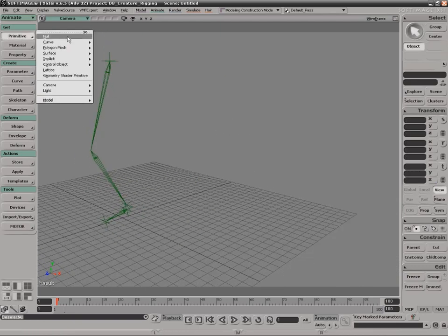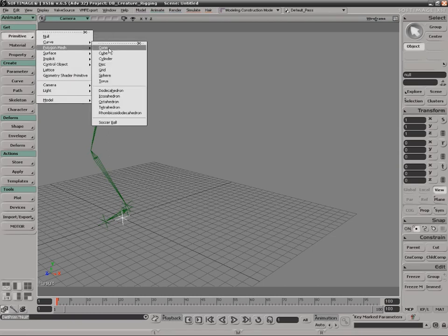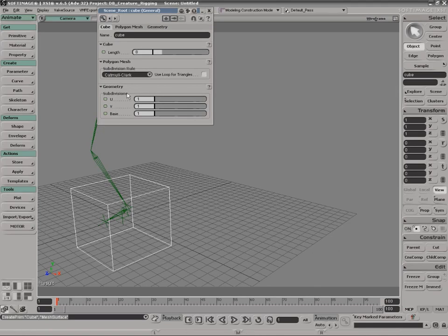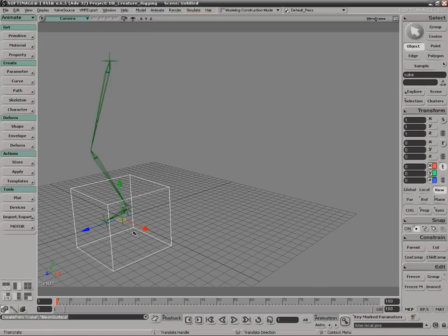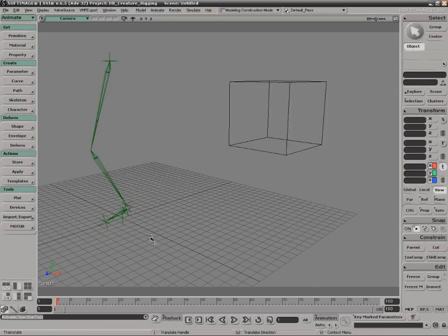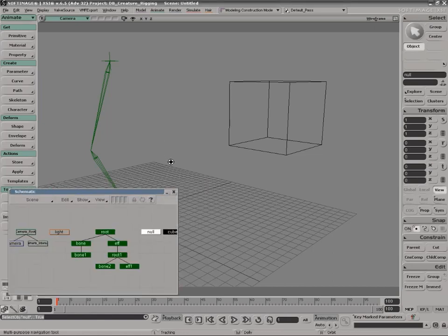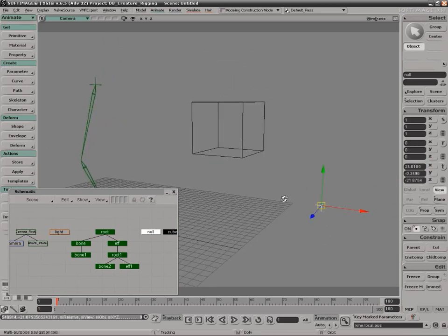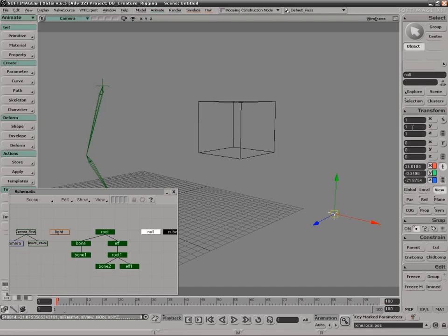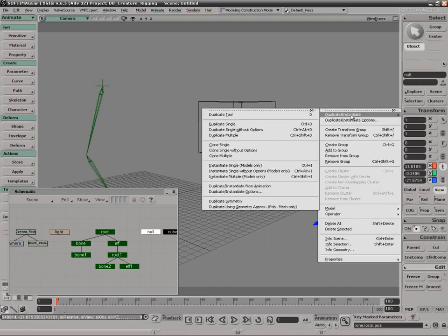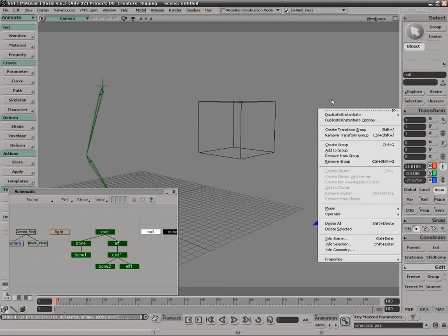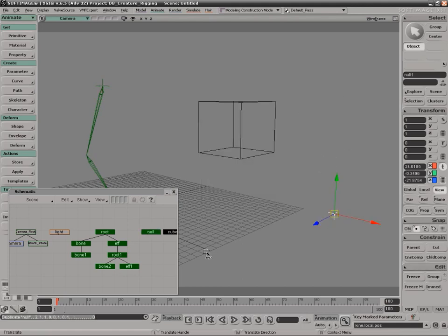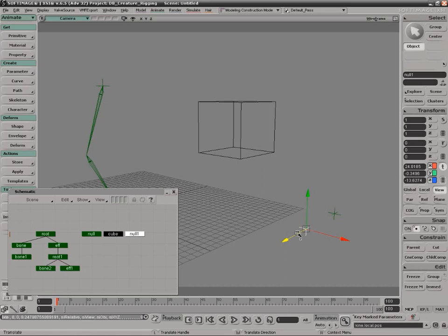I'm going to get a null, and I'm going to get a box, a cube. I'm just going to move it out of the way. So, with our null selected, just going to move it over here. I'm going to go to edit and duplicate the null. Duplicate single, Control D. Just to get two nulls, like this.